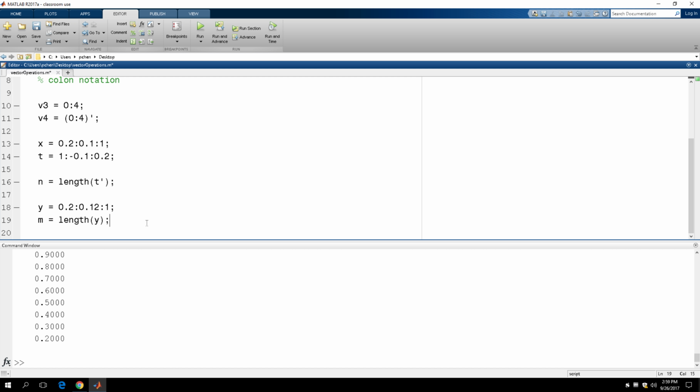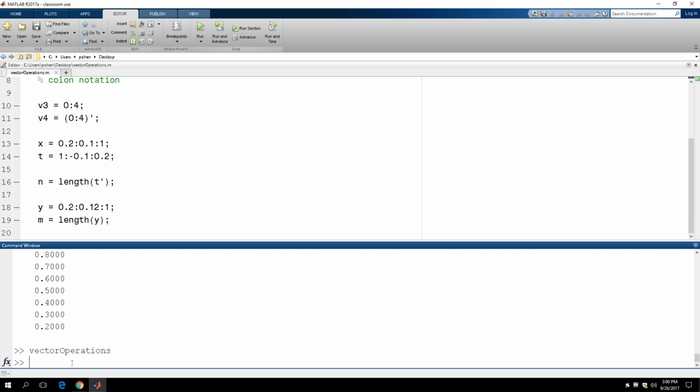And let's try to understand what this piece of code is going to do. Again, we want y to be a vector that goes from 0.2 to 1. But now the stride 0.12, the increment, is not a number that allows you to go from 0.2 to 1 in an integer number of steps. So what's going to be the values inside of y?